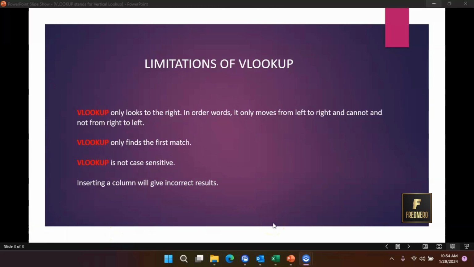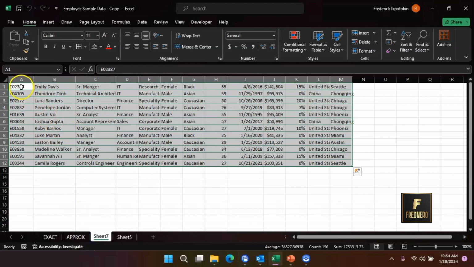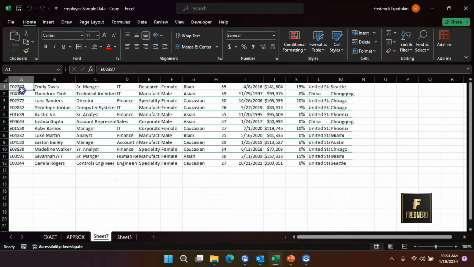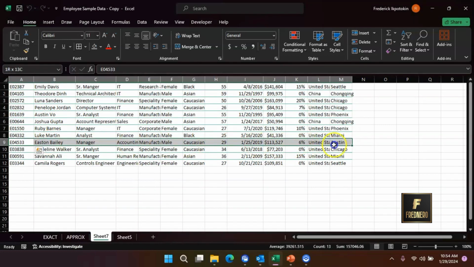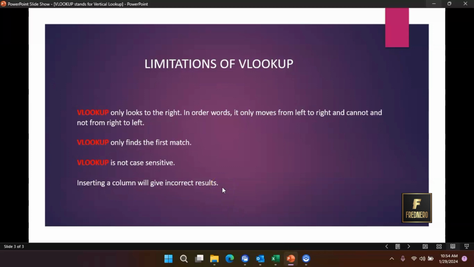Some of the limitations of VLOOKUP. Number 1, VLOOKUP only looks to the right. In other words, it simply means it can only move from left to right and not right to left. Now, for example, it can only move from here then to right. That's how VLOOKUP works.